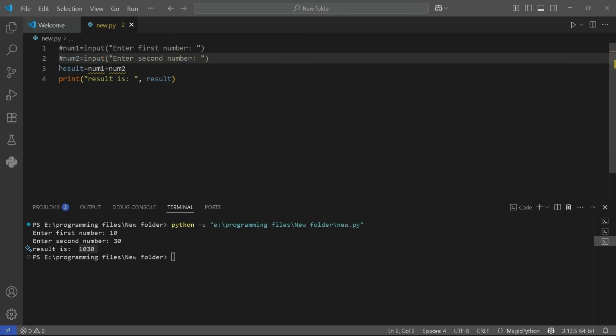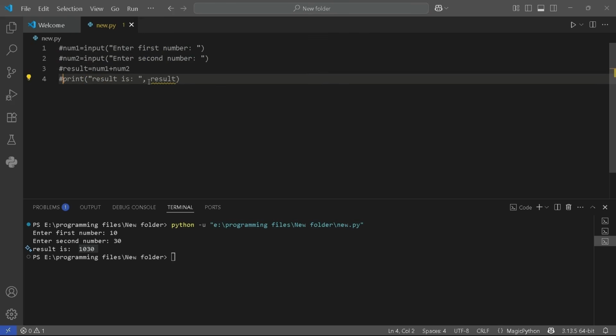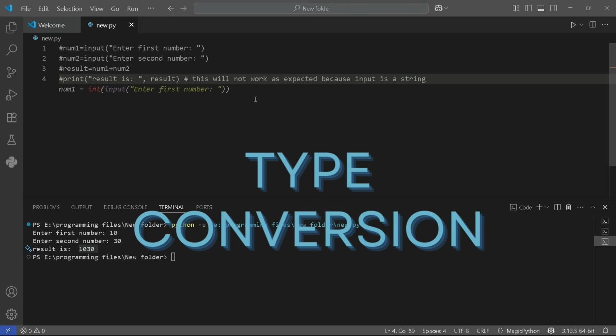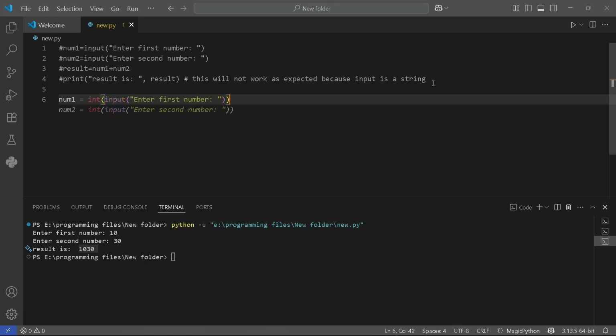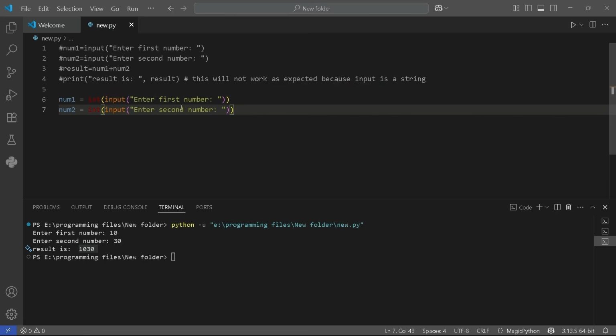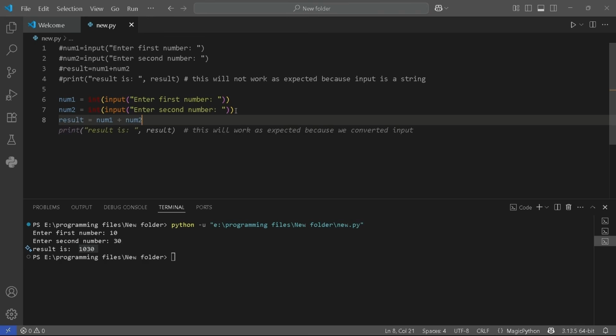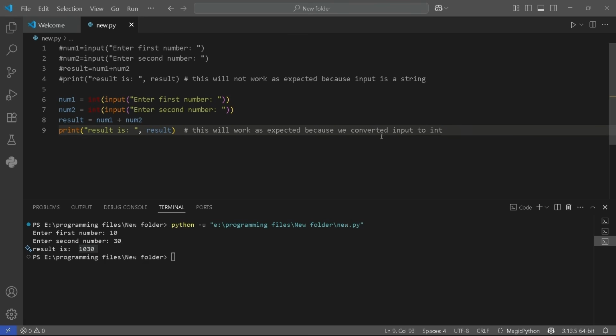So I would comment it out and write a perfect code which will work. This type of conversion we do is called type conversion. Now we'll take user input and convert whatever the input is into an integer. You can simply add int before the input, for num1 and num2 like that. And then you can simply add result equals num1 plus num2 and print the result.